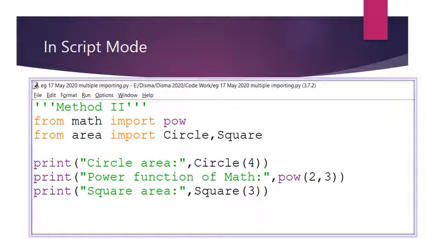The previous method, like math.pow, area.circle, all that is not required for this program. We can just call the functions by their name. Circle of 4 will calculate the area of the circle and print the value, whereas power of 2, 3 will give you 8.0. Square of 3 will return you 9. No need to call these functions with the support of the module name, because this program knows that only these three functions are important to our program and it will do the task which we have told.